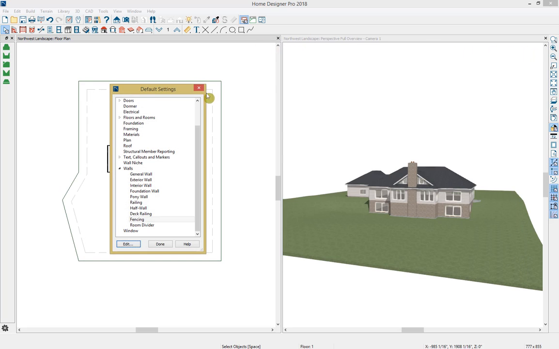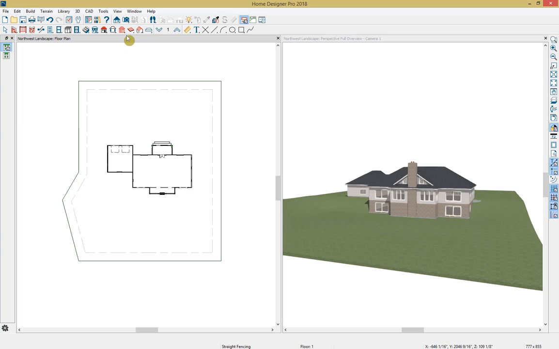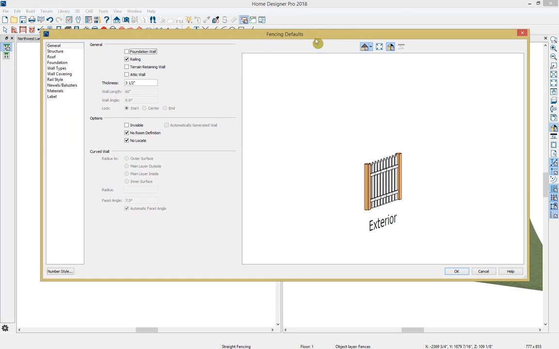or you can also come up here to Build and down to Fencing, and you have a straight fencing option and a curved fencing option. If you select this straight fencing, it'll open that up in your child toolbar palette, and you can double click on that icon to open up that same fencing defaults dialog box. So here I get a view of what my fencing looks like by default.